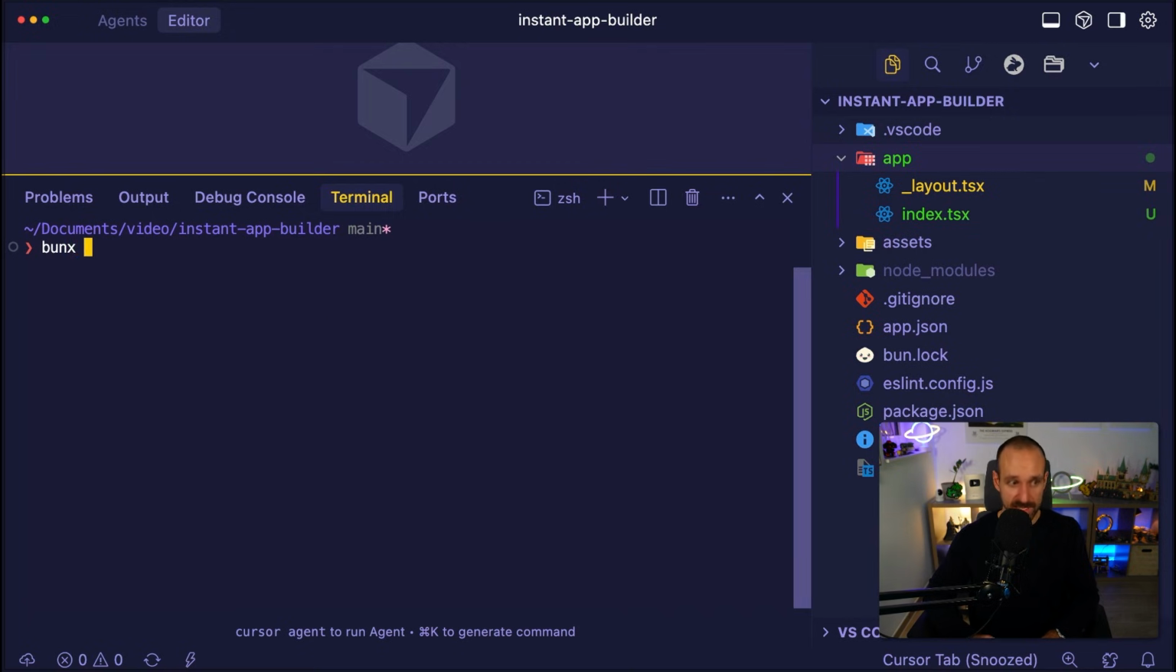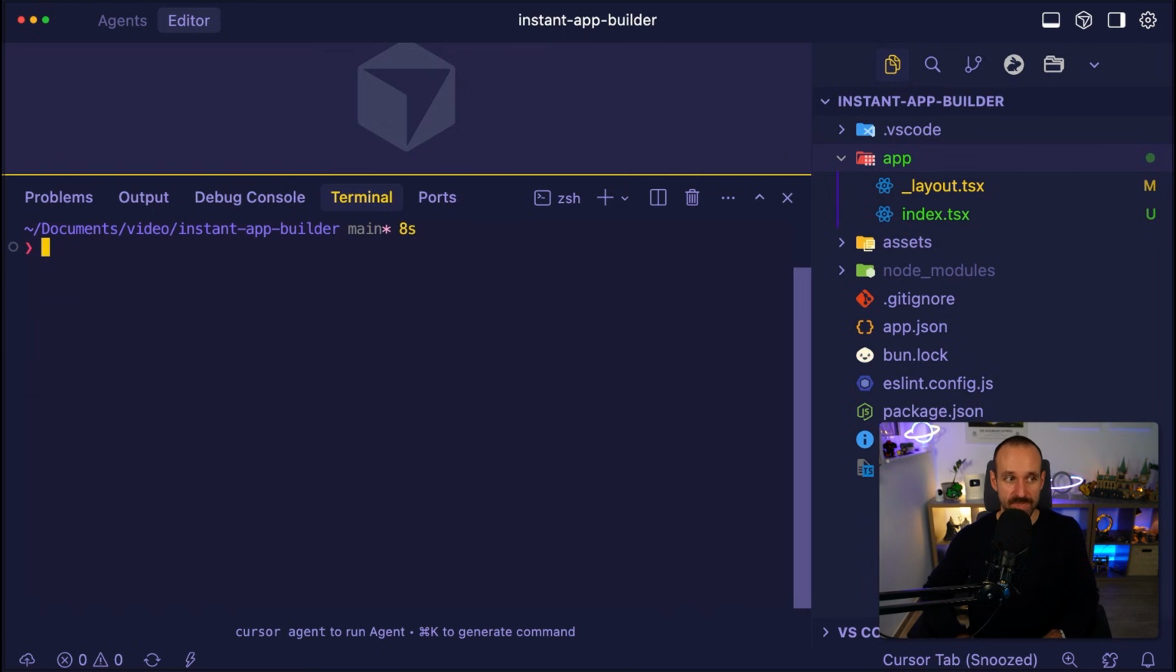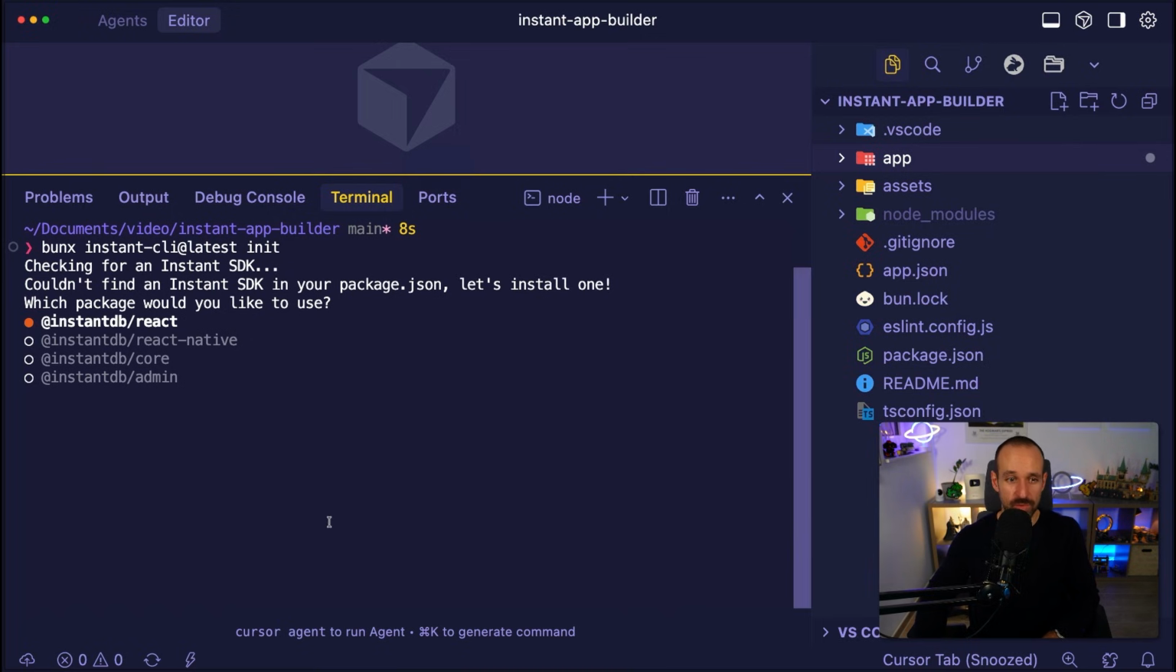So let's do bunx instant-cli login, and that will log in. This will open up instantDB in your browser. Honestly, I actually don't think I need to do this because I did this before, so I should be signed in at this point. Once we got this, I can just run bunx instant-cli, I will also say latest, and then init. So that should initialize a new application, a new instantDB for me.